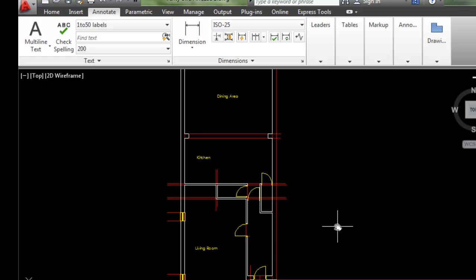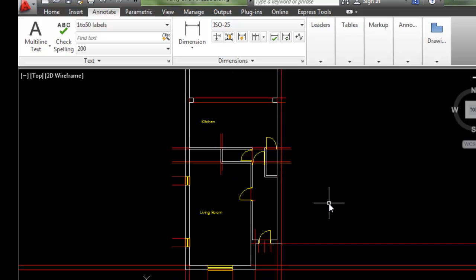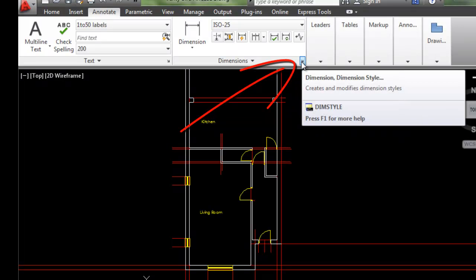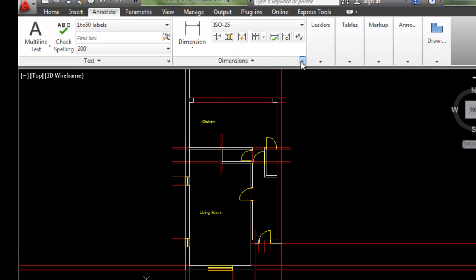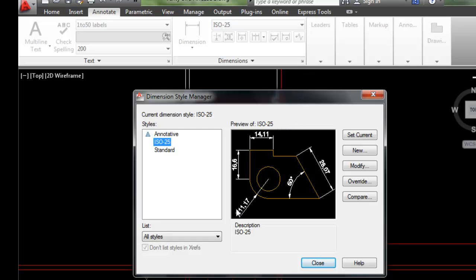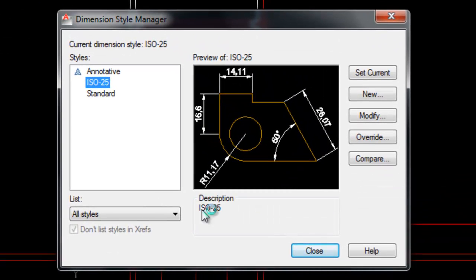The next thing I'm going to look at is dimensions, and dimensions do get a bit more complicated, but once you've set up your text styles, the dimension styles really aren't that bad to do. So again, you've got this little arrow in the bottom corner here that opens up our dimension styles. That opens us up a dimension style manager dialog box, and that's what the dimensions look like at the moment. These are the styles that they're in.